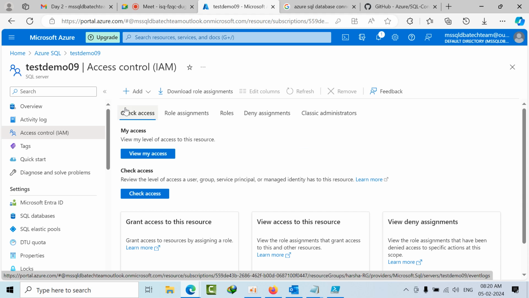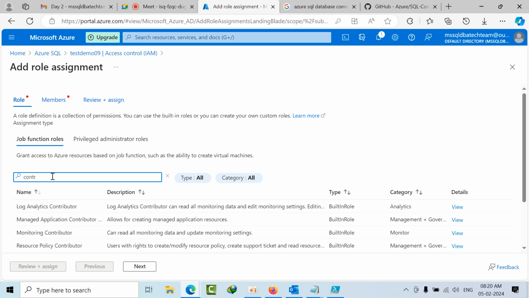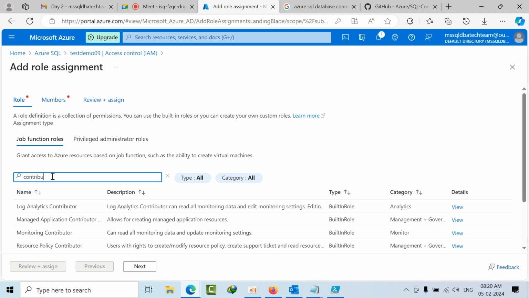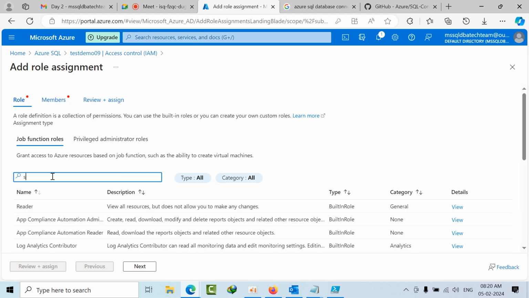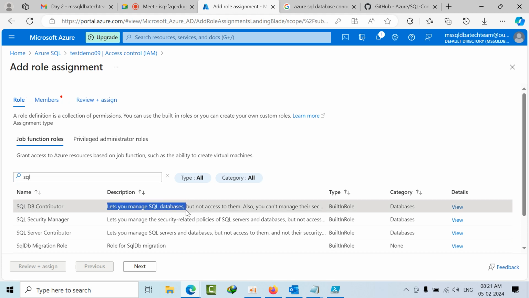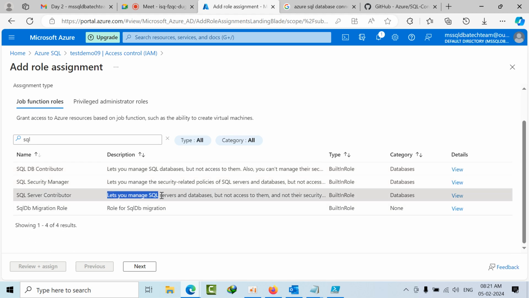Okay, so in role assignment, now you can read it. Here you can see, if you give the SQL DB Contributor role, you can manage SQL Server databases but not access to them. I mean, he can create the databases. If you want to manage security, there are security kinds of roles you can assign too. See, everything is here.